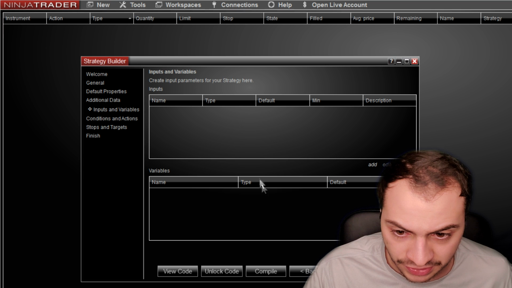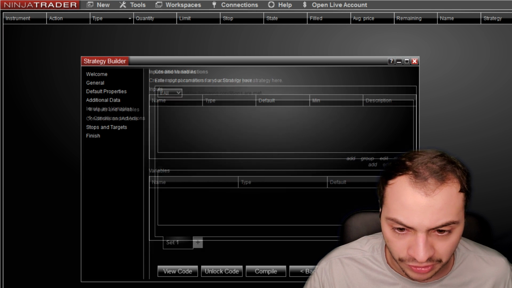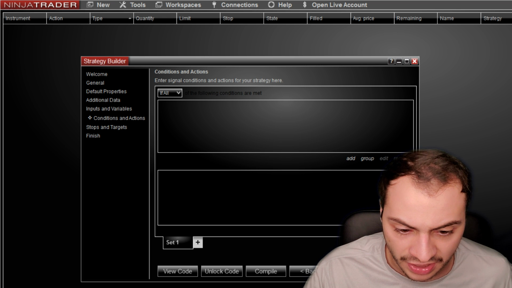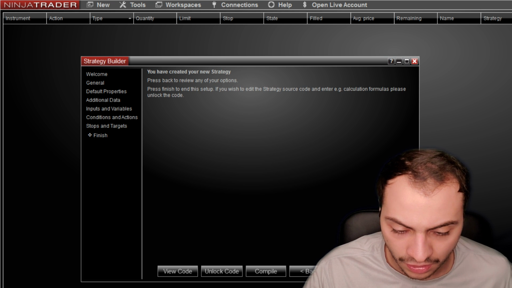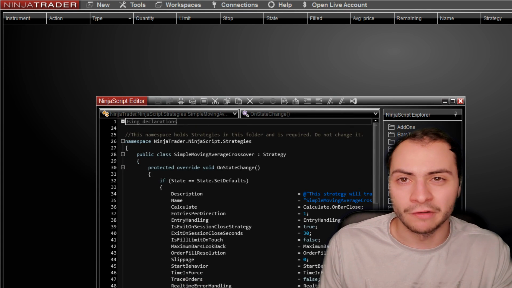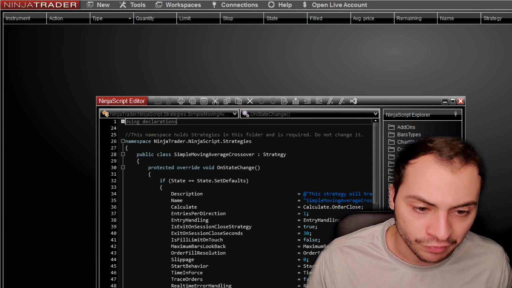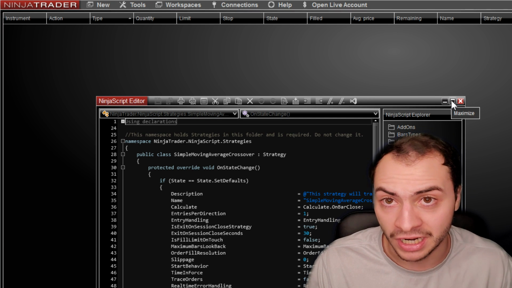Next. Inputs and variables, we'll code these. Next. Conditions and actions, we'll code these next. Stops and targets, that's fine. All right, so we're at the end here. We're at finish. And what we want to do is hit unlock code. This wizard has created a little bit of code for us, but I want to code the rest and actually walk you guys through how it's going to work.